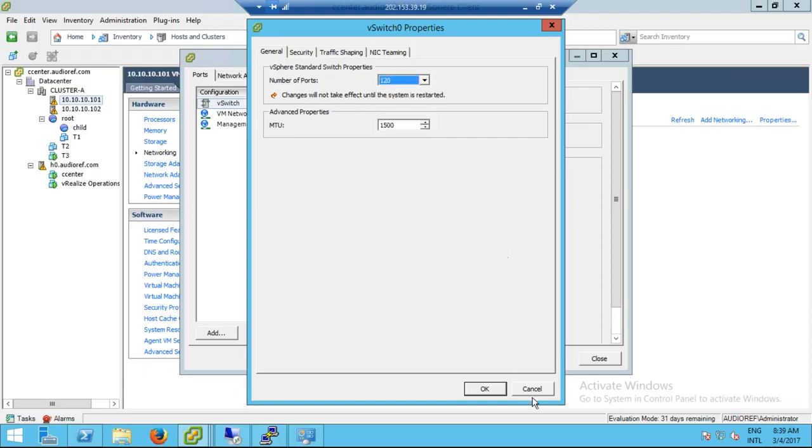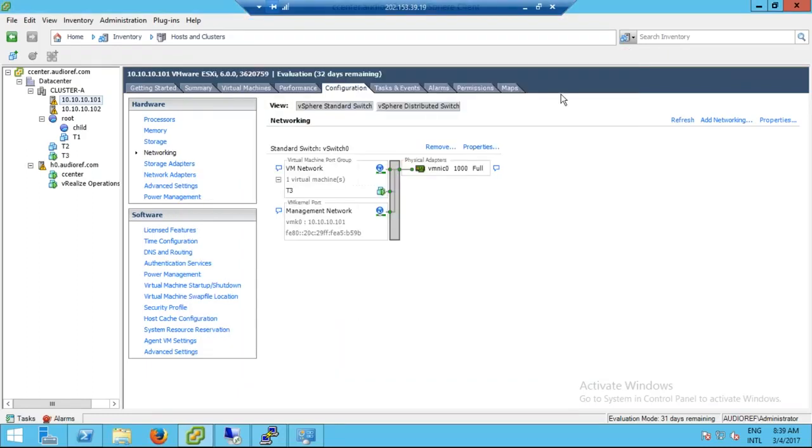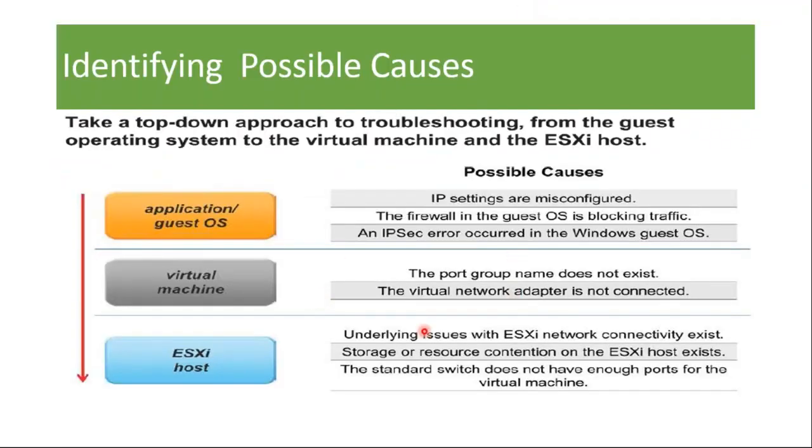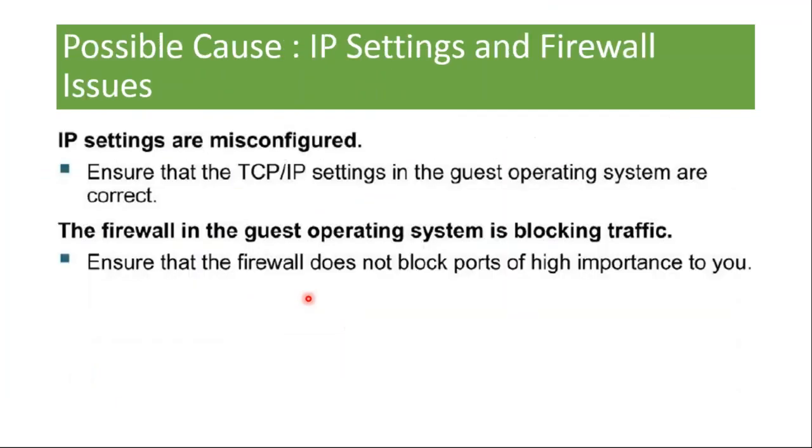Okay. So you have to validate this whenever you see virtual machine network connectivity issues. Any questions on this slide? Okay. Moving to the next slide.